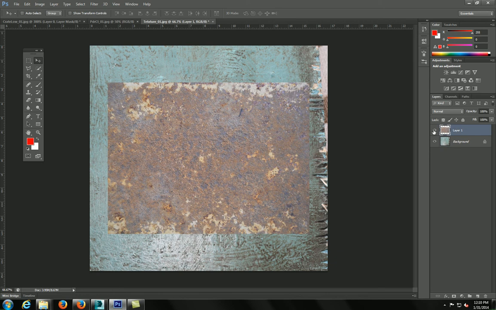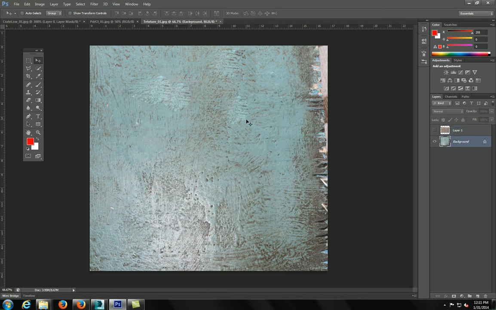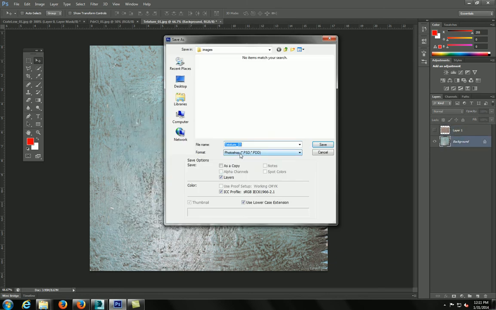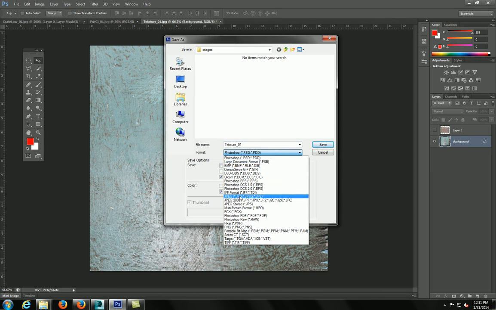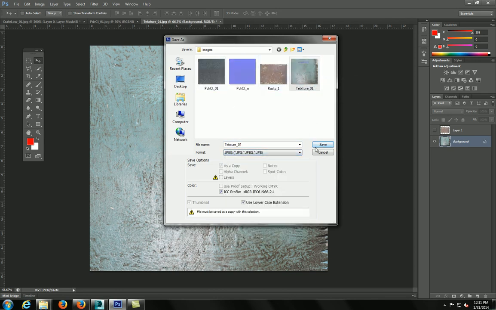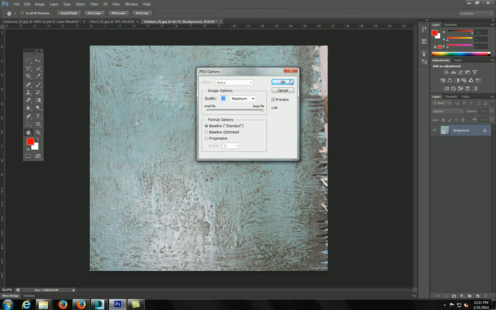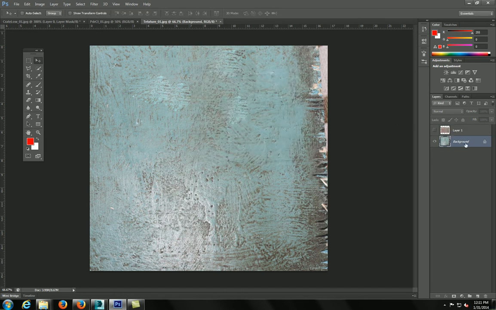We have this guy set up. We have this guy ready to go. I want to make sure he's saved. So I'm going to hit Control Alt S, hit JPEG. I'm saving over the same texture here. Hit OK. Now I'm going to make a copy. I'm going to hold Alt on the background layer and drag up into the layer editor. I'm supposed to make a copy.